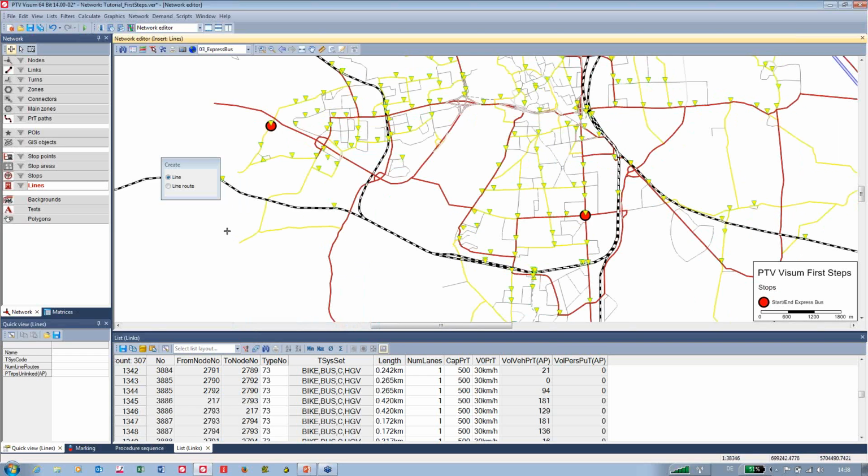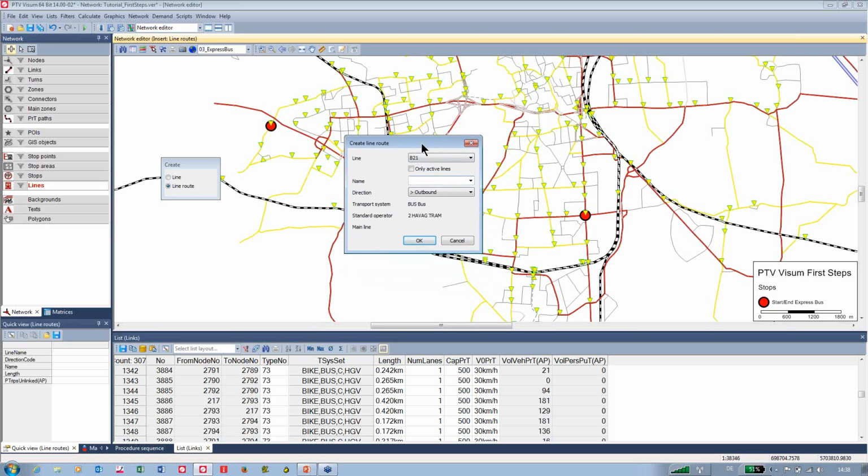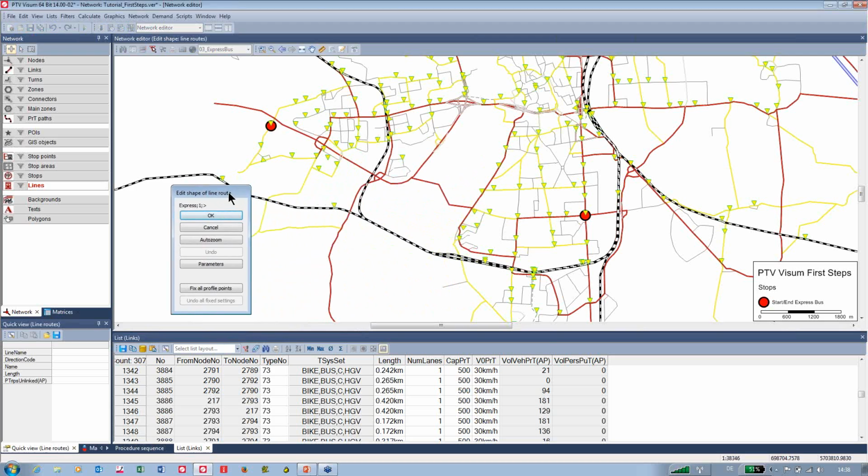And then we can start to define line routes. So switch over to line route and click somewhere in your network. It comes up with this dialog, and then we have to choose our line, which is express down here. Can give it a name, for example, it's just number 1, and confirm with OK. And then we are in a mode where we can create or edit the shape of a line route.